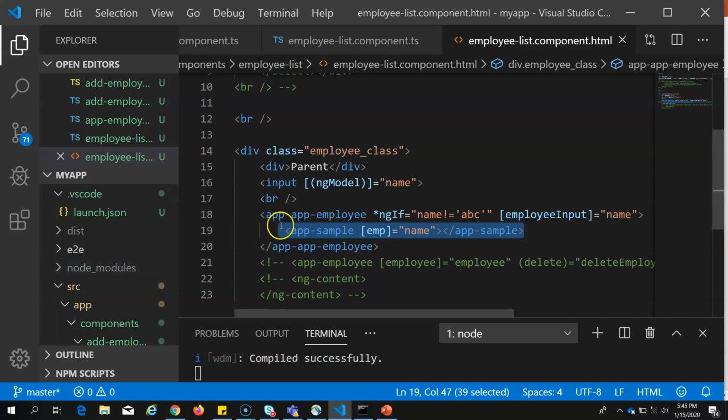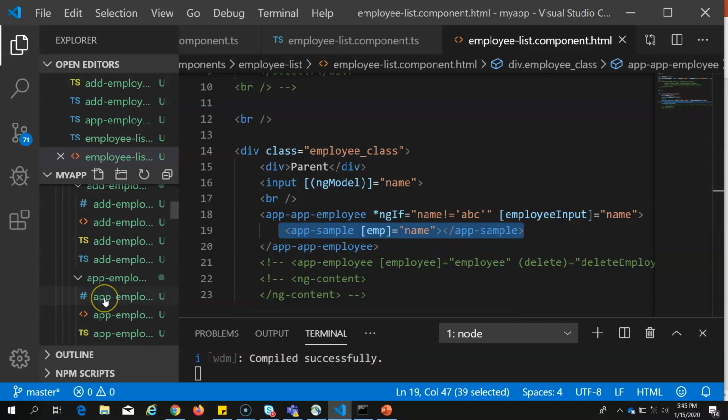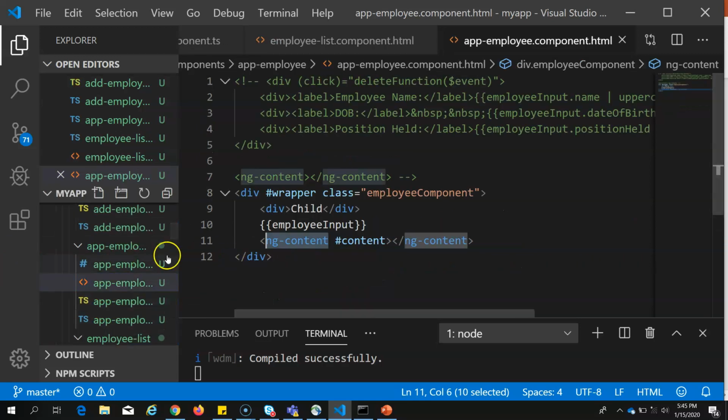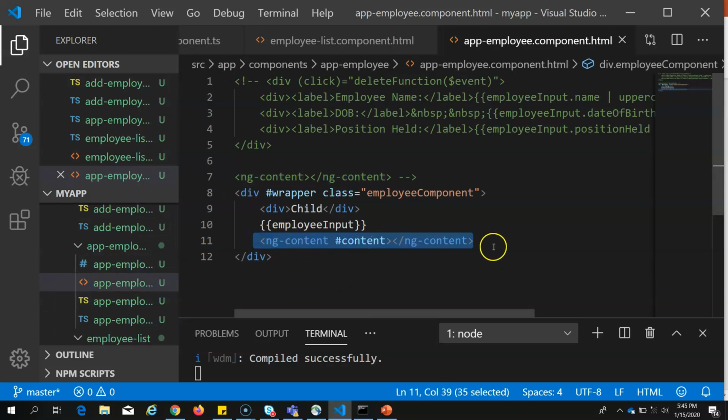So whatever you put inside the child component selectors can be made available in the child component using ngContent. That's it. Whatever you put inside the child component selectors, that dynamic content can be made available in the child component by using ngContent. So this is about content projection.